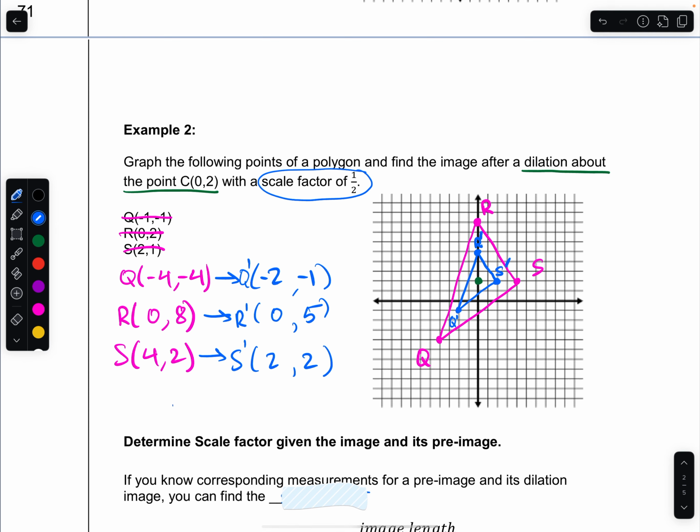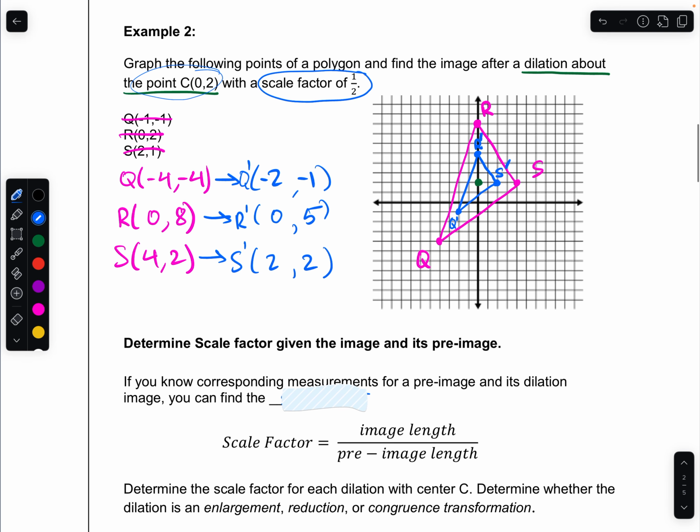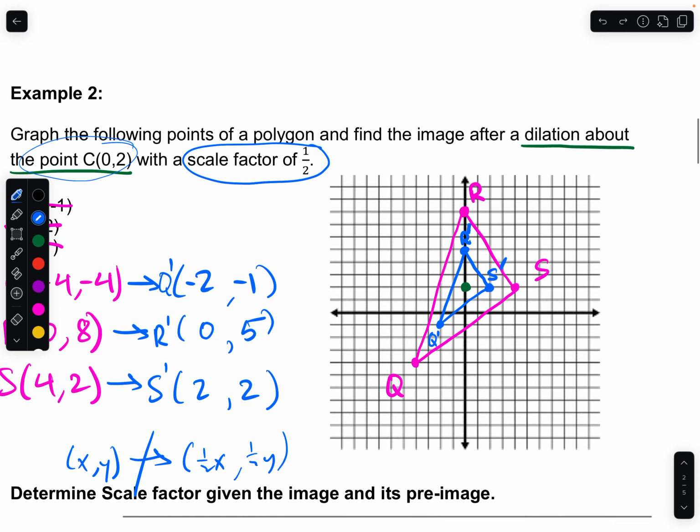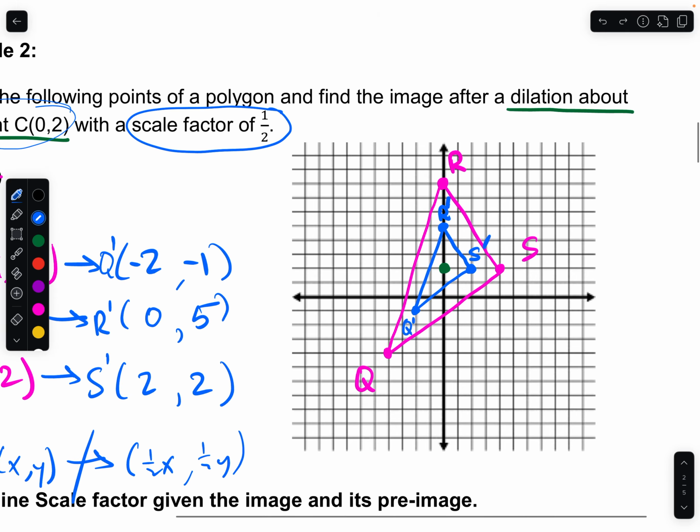All right, notice (x, y) did not end up going to 1/2 x and 1/2 y. Again, just because our center of dilation is not at the origin. Oh, in fact, one more thing. This is a good picture because I might give you a slightly different problem in the future.